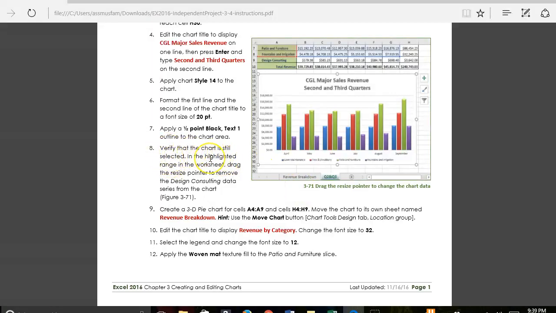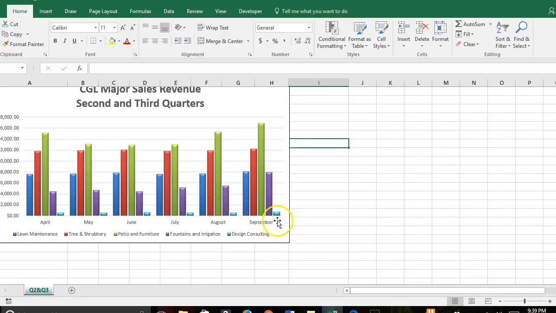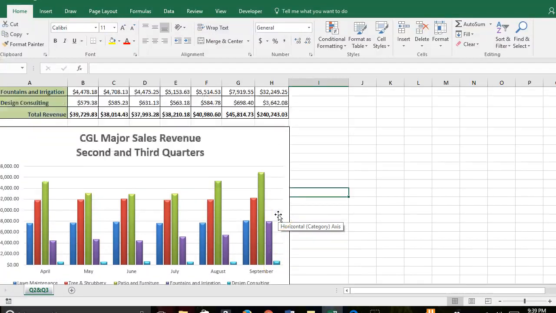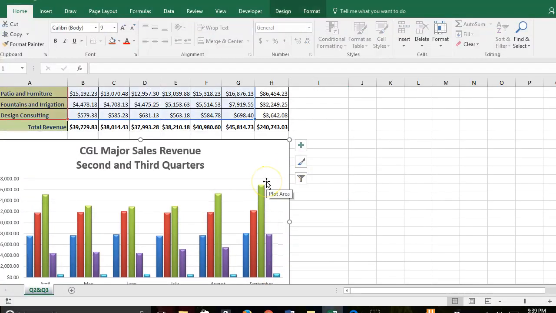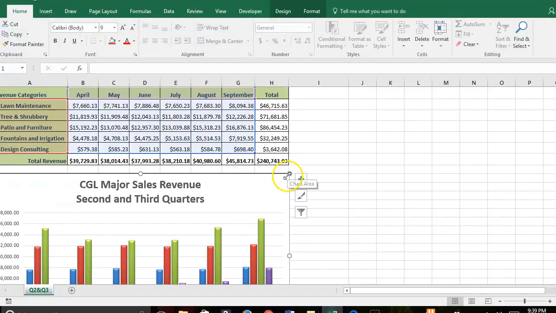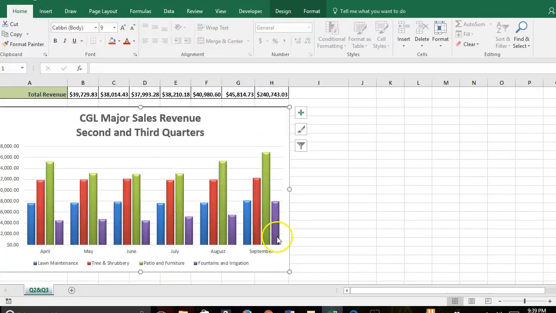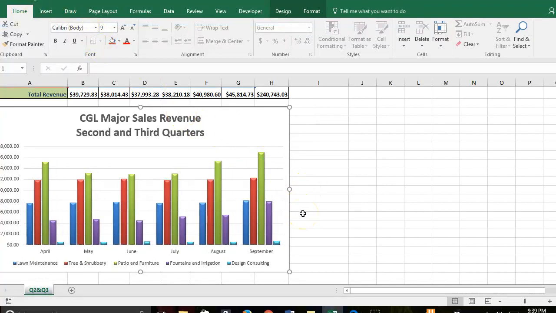Step number 8, verify that the chart is still selected. We're going to remove the Design Consulting data series from the chart. So right now I can look down at my legend and see that the Design Consulting is this teal color. What I'm going to do is I'm going to select my chart. There's actually 2 ways to do this. So the first way is I'm going to select my chart, and I'm going to drag my mouse. If I put it in between, drag it up, and then it will take that little piece out of the chart. I'm going to undo that so I can show you how to do the other way.